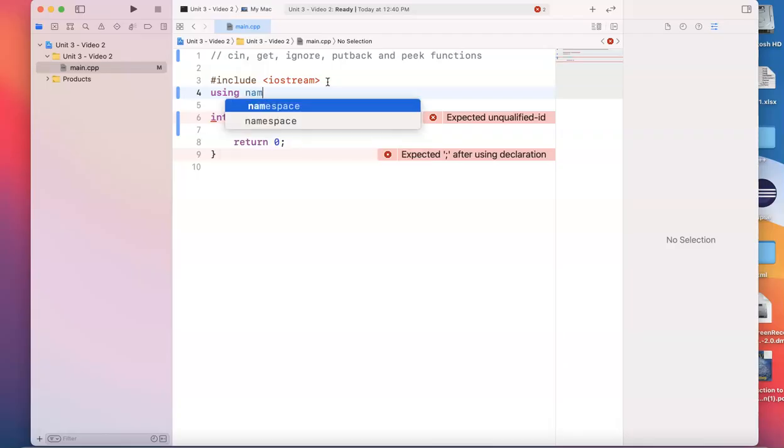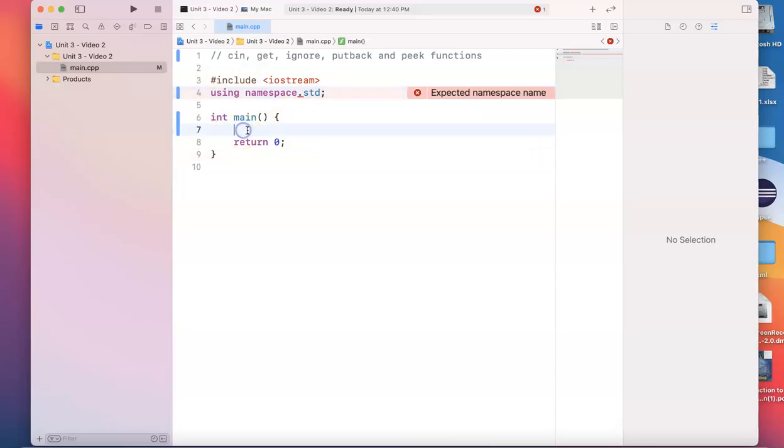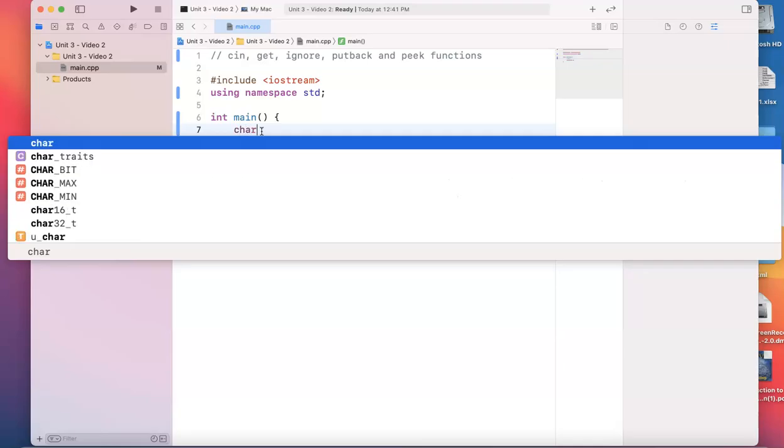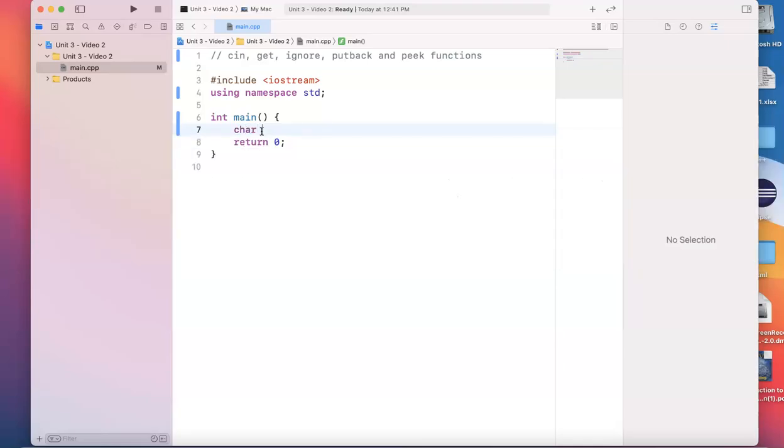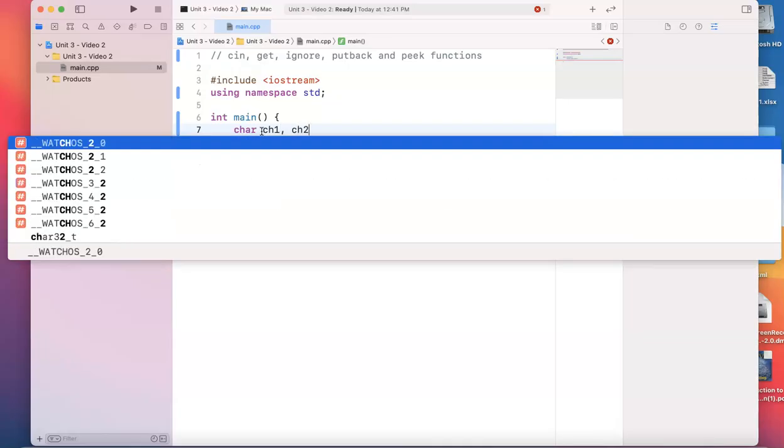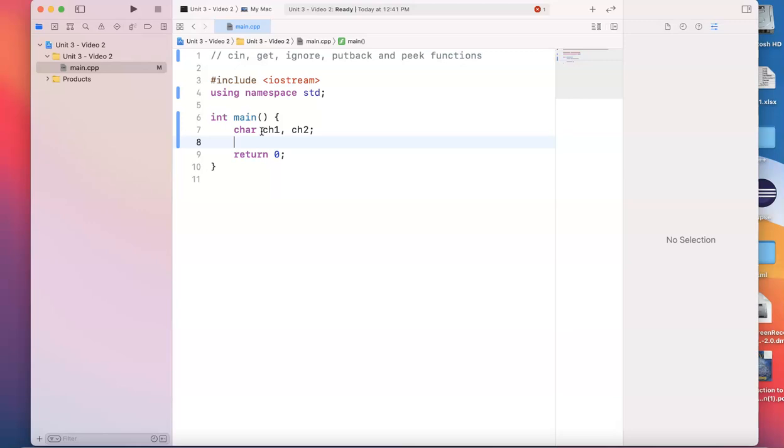Using namespace std, standard, and there's the main body of the program. Expected... there's no dot here. Okay, right there. Let me define a character here. We'll call it ch1 and ch2, two characters. And let me define an integer, int num.